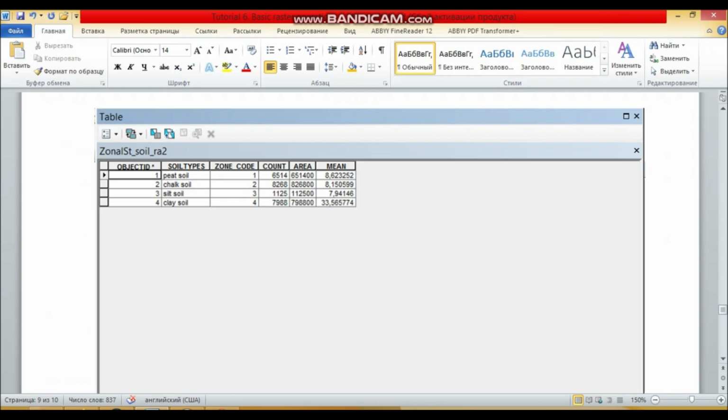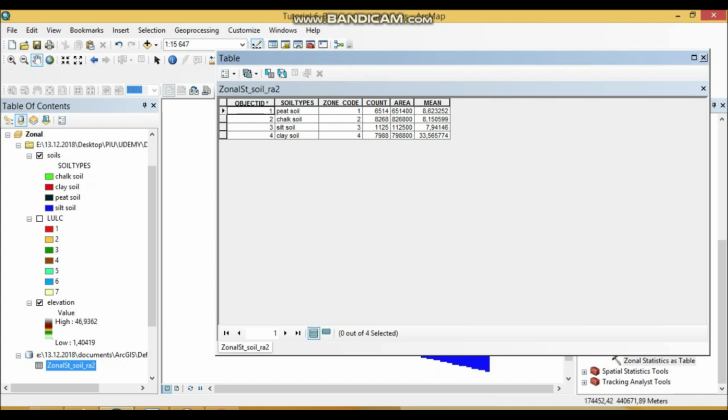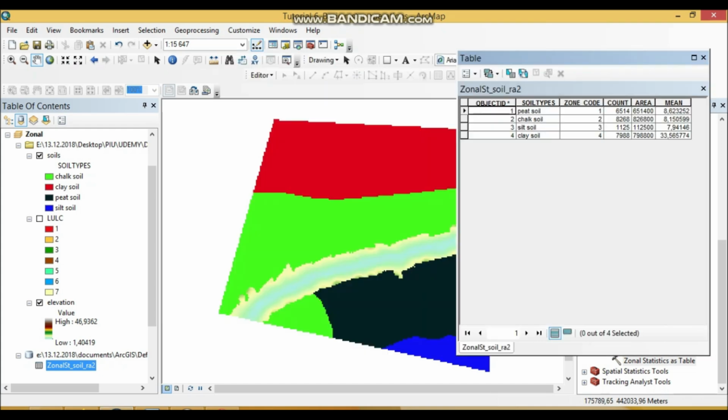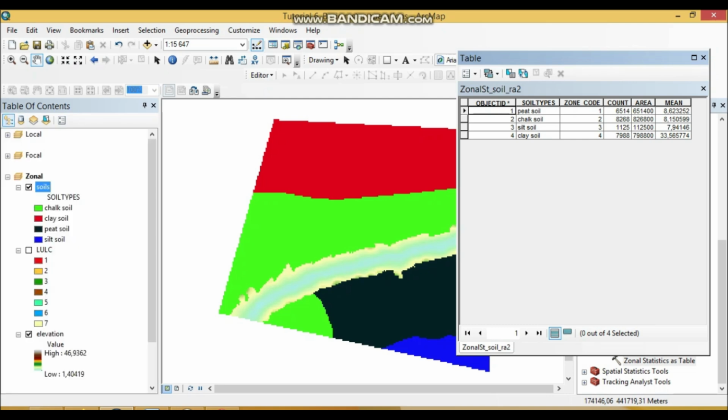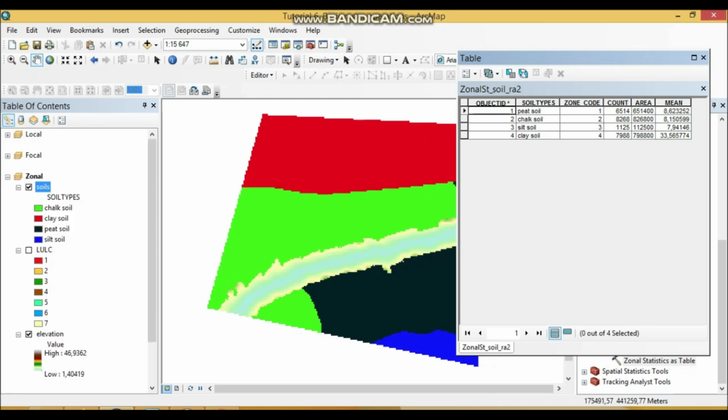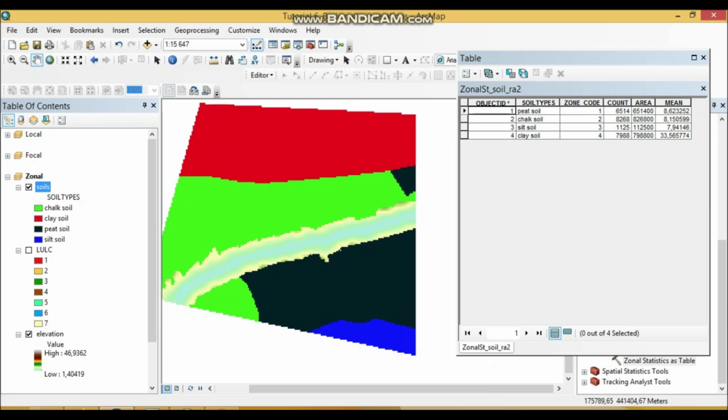It means average elevation for each of these soil type classes. For instance, we can take peat soil, right? Peat soil is the first class value. So for this soil type, we have an average elevation of 8.6 meters. While for a clay soil, this area has on average a very high elevation. It's more than 33 meters.